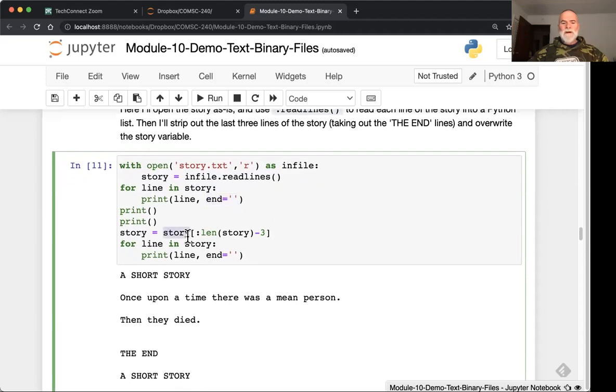Now then, what I'm going to do here is just a little bit of list comprehension. I am going to say, okay, give me everything but the last 3 lines and rewrite story with that. So inside this Python list is, first of all, a colon. And since there's no value ahead of it, the assumption is go from the beginning to whatever is after this colon. Well, what's after the colon here is length of story, that's going to give us the number of items, and we'll just subtract 3.